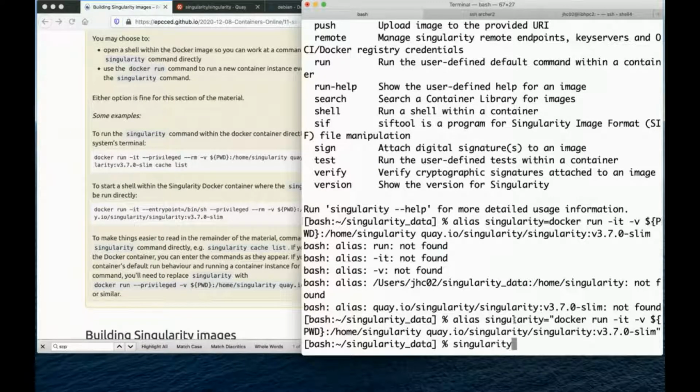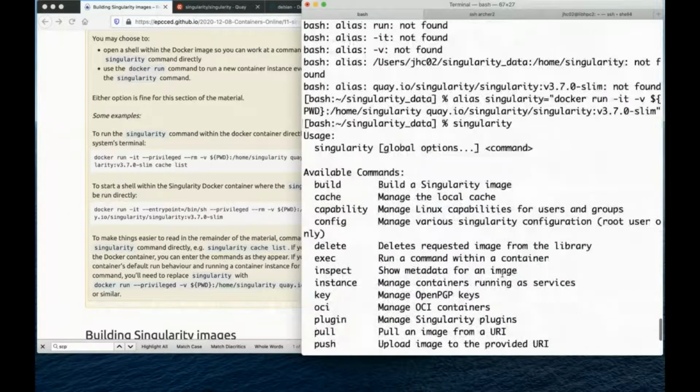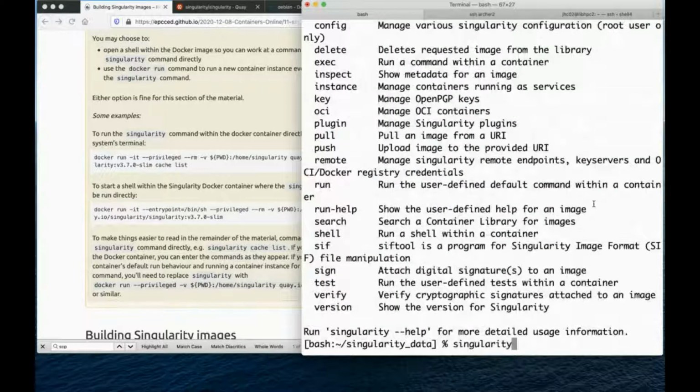So now I can type Singularity, and it runs. Just to be clear, I don't have Singularity installed on my system, so that is not running a Singularity that's local on my system. What it's running is this command that we put in the alias. Every time I type Singularity, it's just running this command instead, and it's a little bit cleaner than having to write this long command every time. So that's the other option.